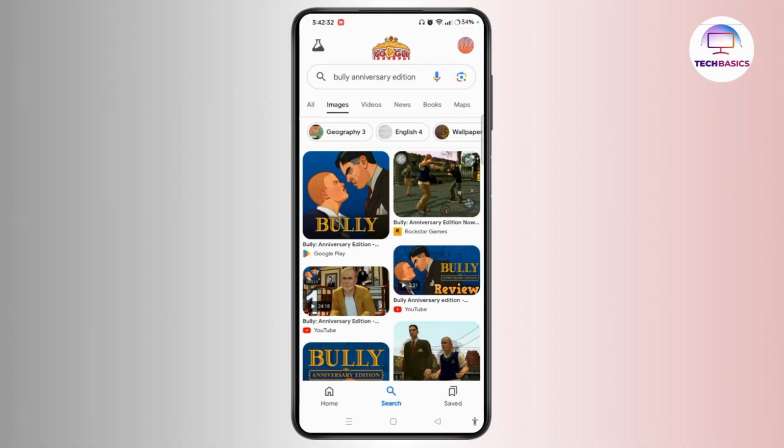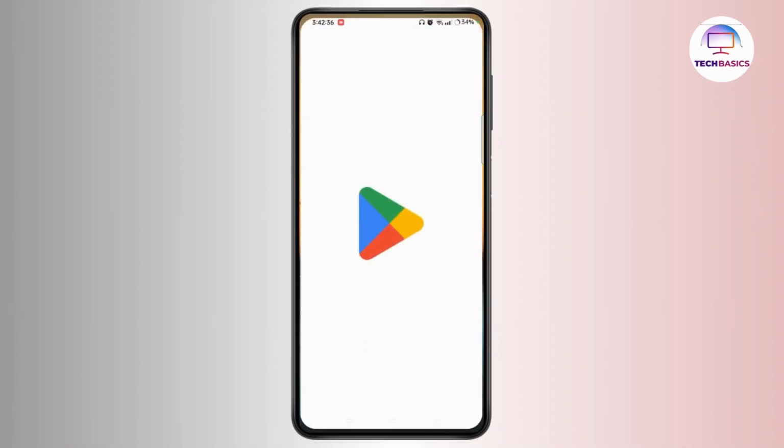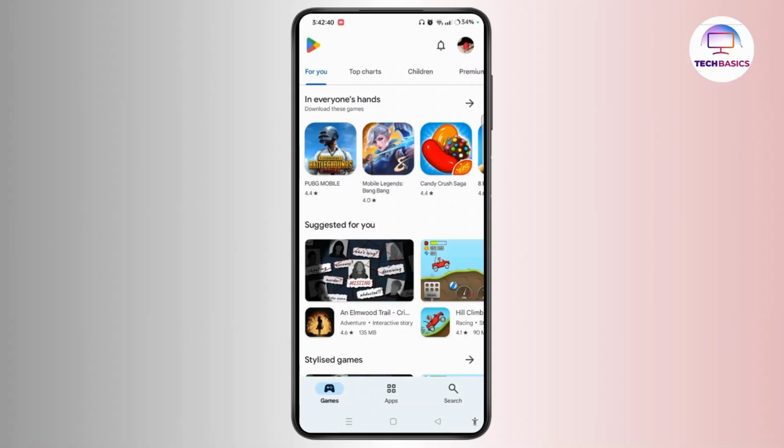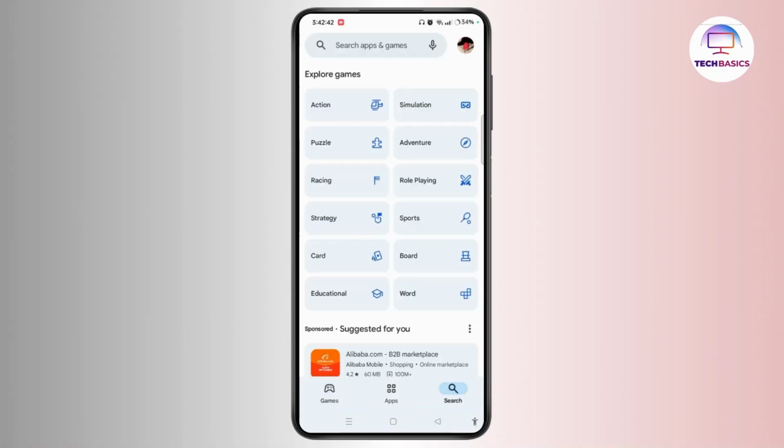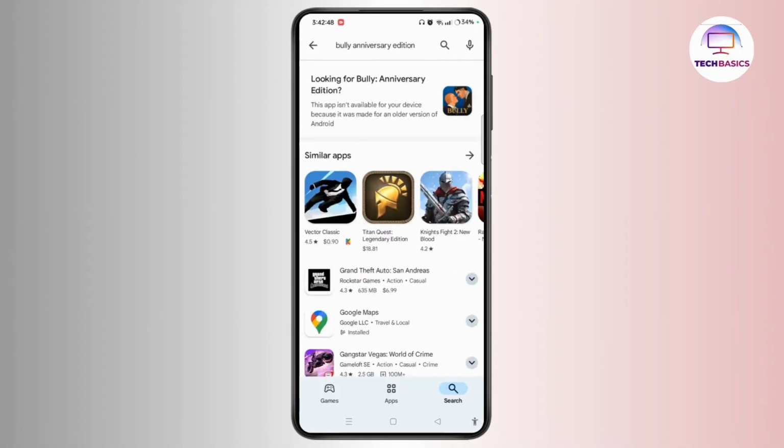Method 1 is the official way. Simply, you need to open the Google Play Store on your Android device. Tap the search icon at the bottom right corner of the screen, and with the help of the search bar at the top of the screen, type in Bully Anniversary Edition and search for the game. Once you find the game, simply click on it to open the game's page.